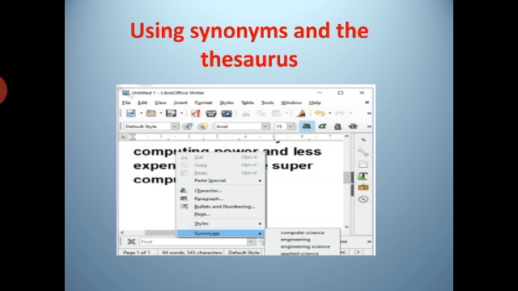Now, first of all, let me explain to you what a thesaurus is. A thesaurus is a built-in dictionary that enables you to look up synonyms and alternative spellings. This feature increases your writing abilities and vocabulary and helps you to better understand the text.